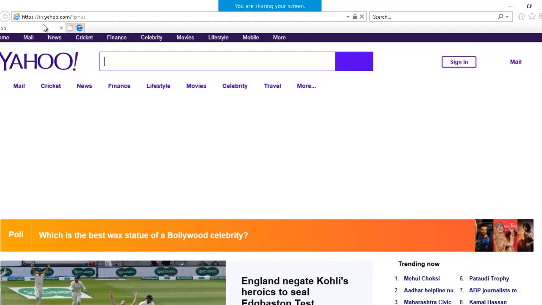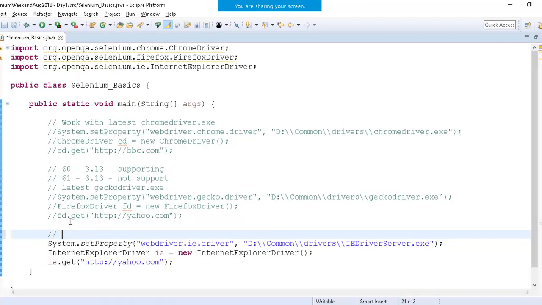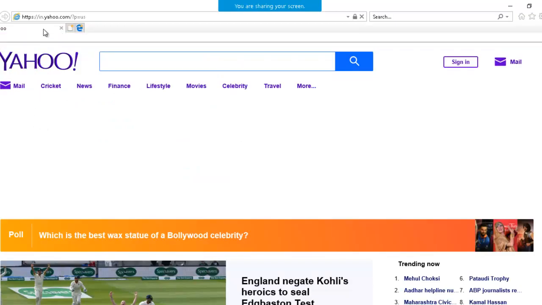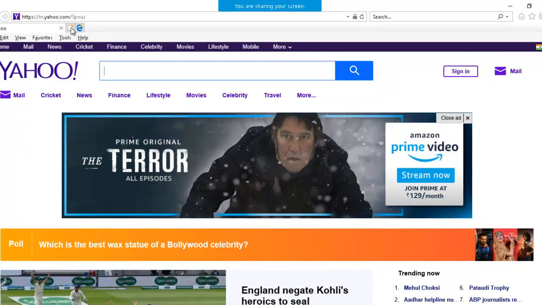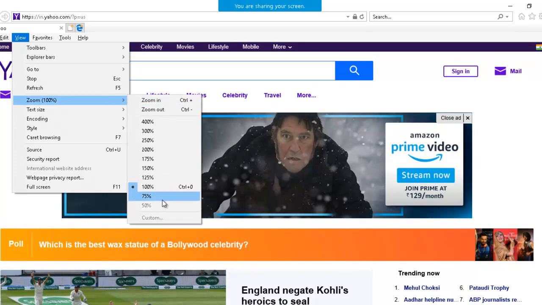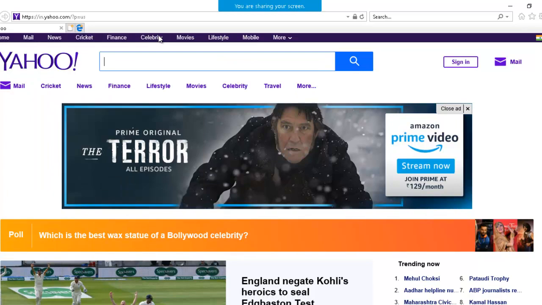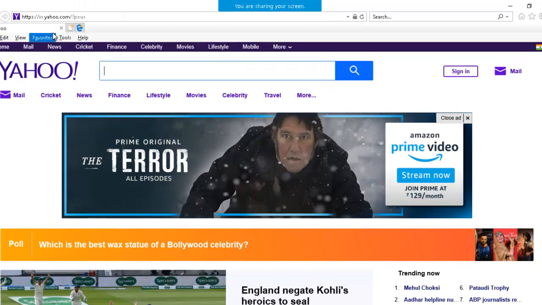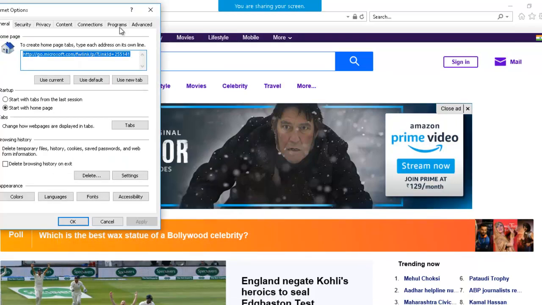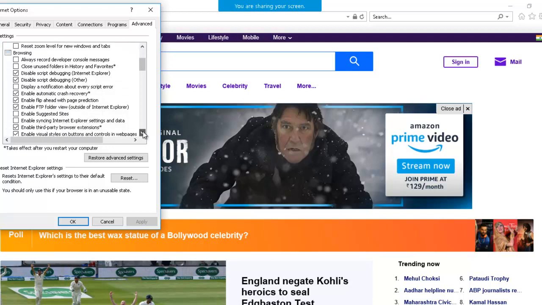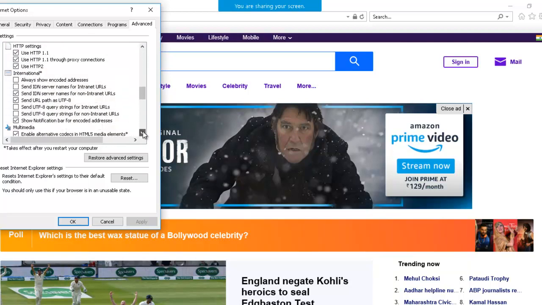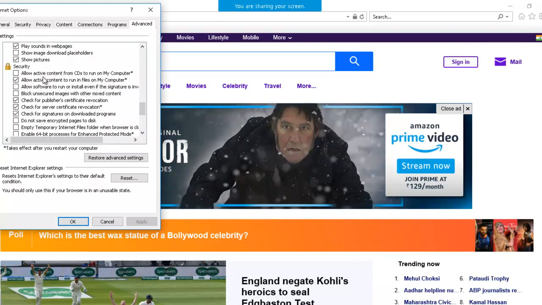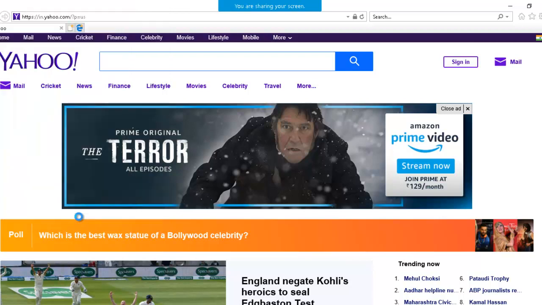Okay. First of all, make sure that in IE the zoom level is 100%. Go to view, zoom, and make it 100%. Right. And out here, go to tools, internet options, go to advanced, and you will see the option to allow active content to run files on my PC. Click on this checkbox. Okay, allow active content.